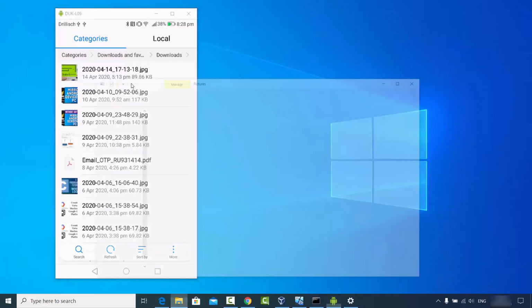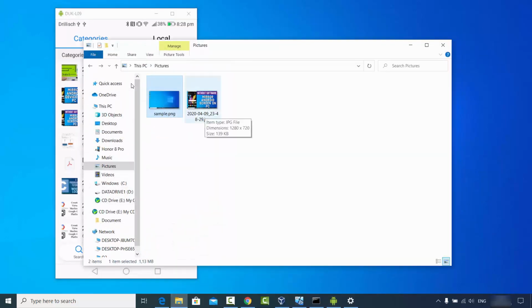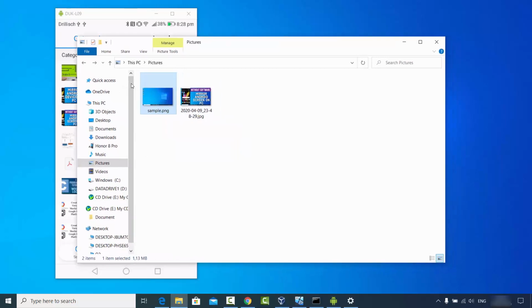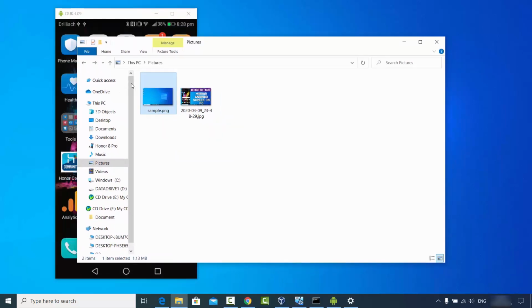And once I do that, I can see this file is transferred from my Android phone to my Windows operating system. So this is how you can send or receive files from your Windows 10 operating system to a device which is connected to the Windows operating system via Bluetooth.